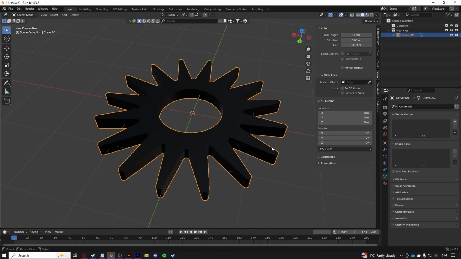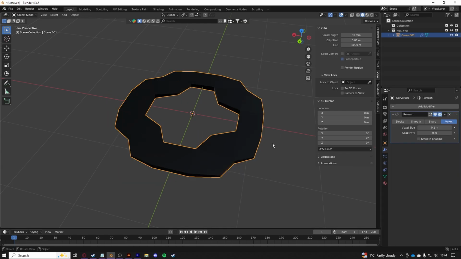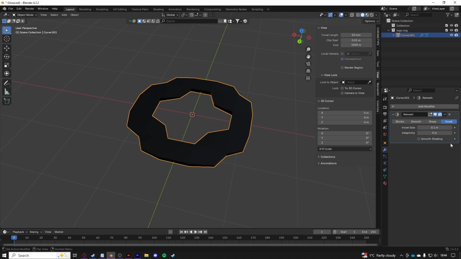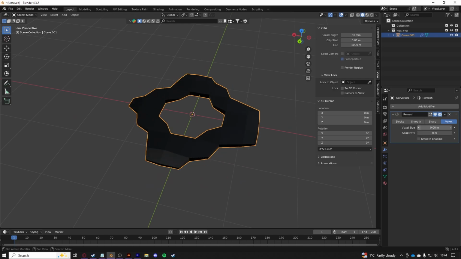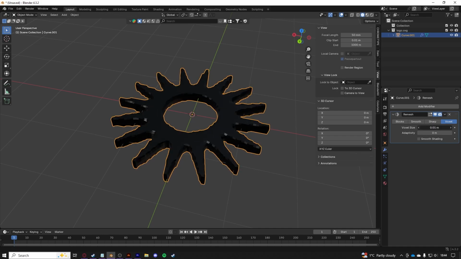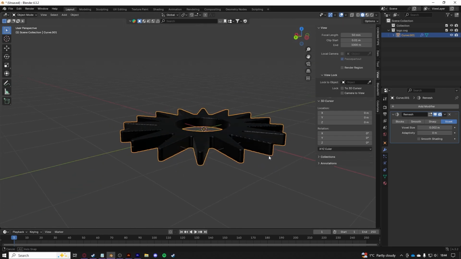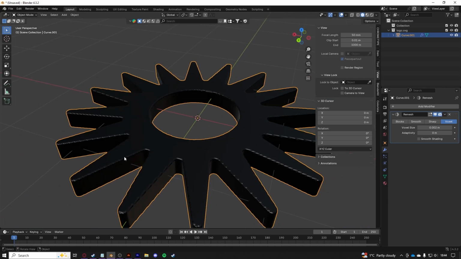We press Tab again to go back to object mode. We're going to go to Modifiers. We're going to add a modifier. We're going to go to Generate. We're going to go to Remesh. Don't panic when your object changes shape. You're just going to keep pressing down on this one here. Don't go lower than 0.001 because my computer crashed, or my Blender crashed I mean. So I would recommend 0.002. Still looks a little bit rough around the edges, but I'm going to show you how to fix that.